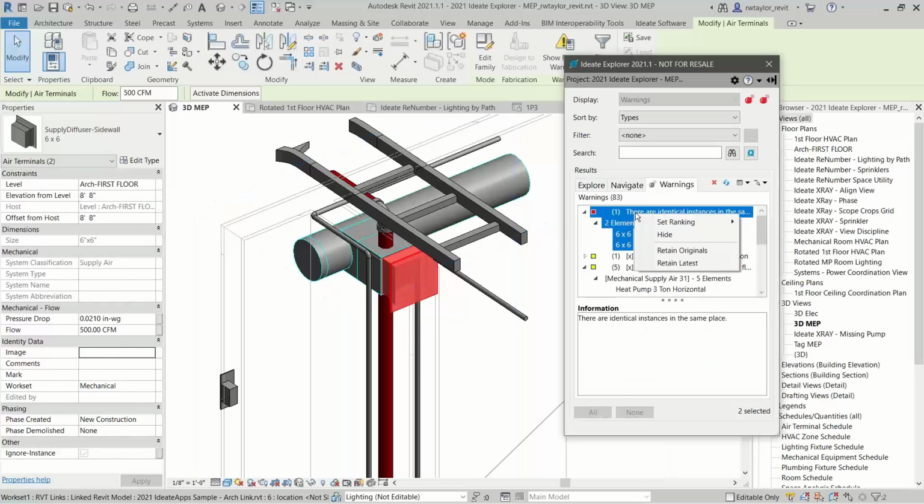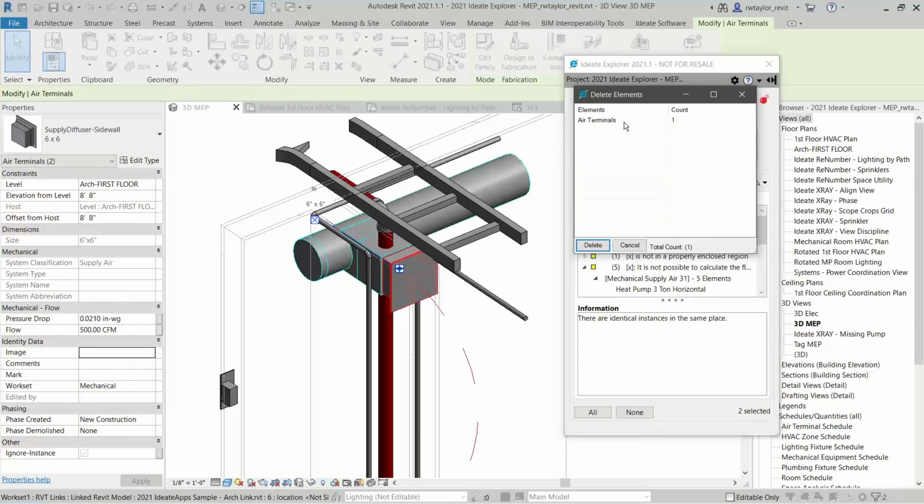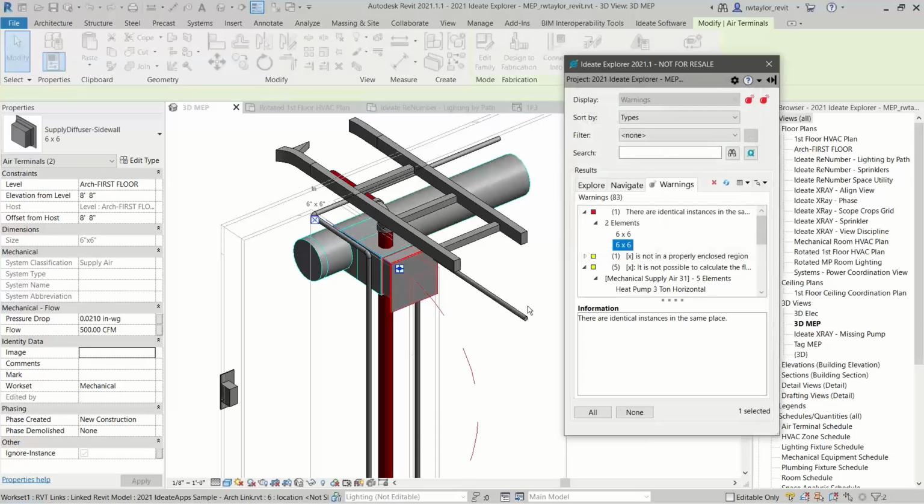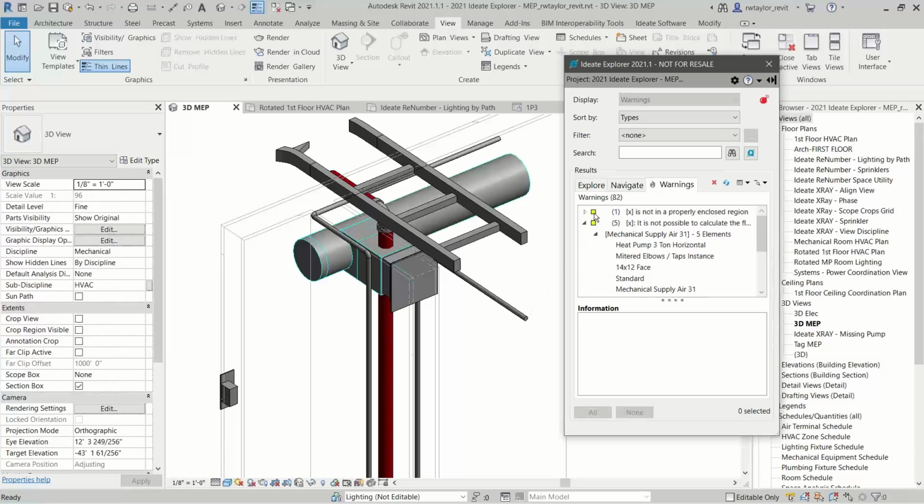So I can right click and say, you know what, I want to either retain the originals or retain the latest. I know the original one is the one I wanted. It got copied by mistake. So I can now just delete the duplicates. And now that warning goes away. You notice one of my alerts went away because I no longer have any high ranked warnings within my model.